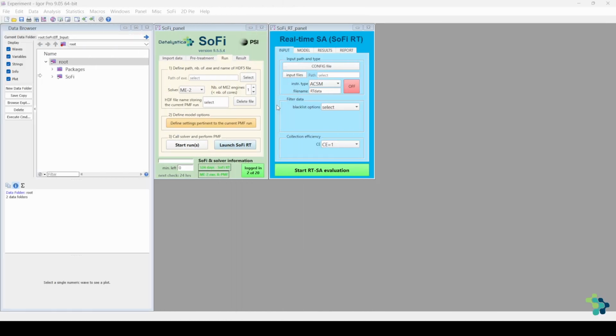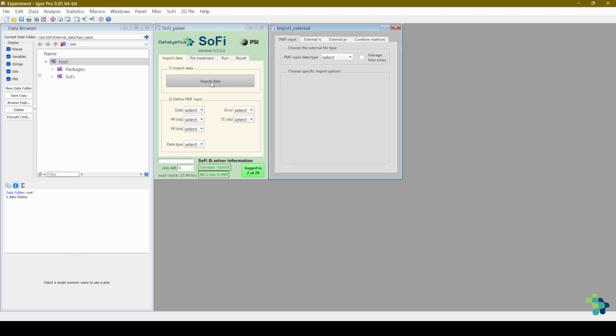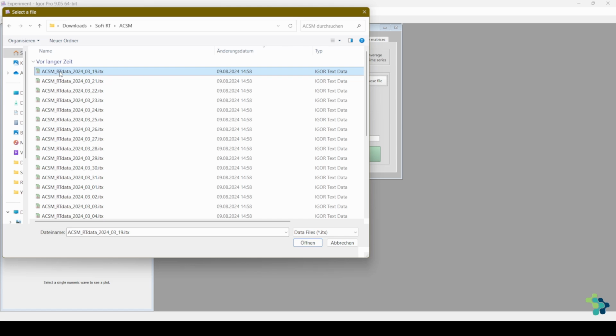To manually define the parameters for SoFi real-time, we start a process in the main SoFi panel. So we go to the import data and we have to import the template, the structure of the PMF input. For that, we simply import the very first scan. So let's go to PMF input data type. Let's go to ITX because we want to do this for ACSM, for example. We choose the file, and in our SoFi real-time files folder, this is the main folder that contains the real-time information in my case. Under ACSM, we just pick the very first IGOR text file.